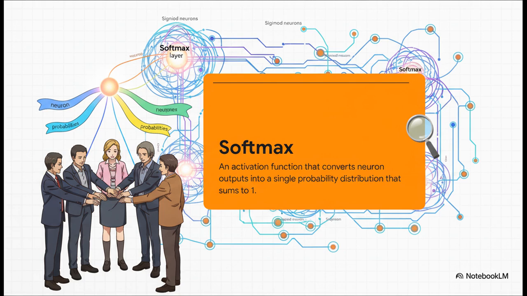The old function, sigmoid, lets every neuron vote for itself. Softmax makes them all get in a room together, look at each other's scores, and then release a single unified probability that adds up to 100%. It forces them to work as a team and reach a consensus.